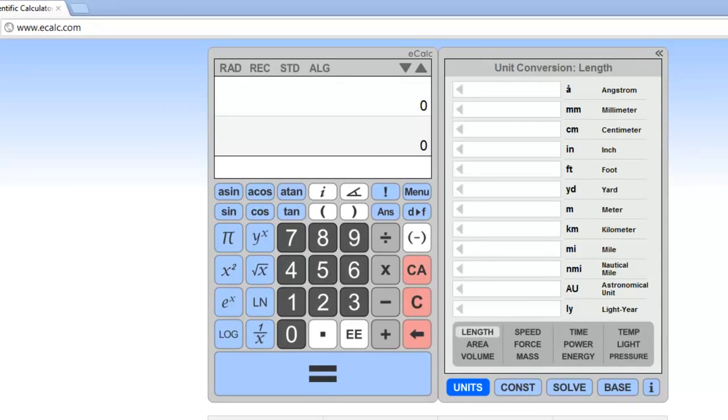I've brought up this website called ecalc.com, and they have a simulated calculator here that allows you to do standard infix notation and also reverse Polish notation. So let's look at the difference between infix notation, which is probably the most familiar notation, and reverse Polish notation.